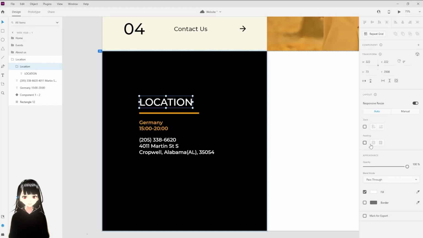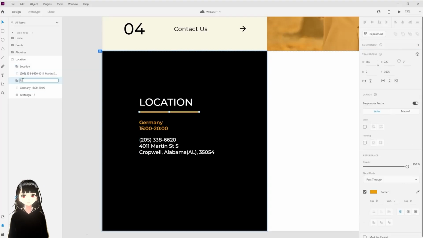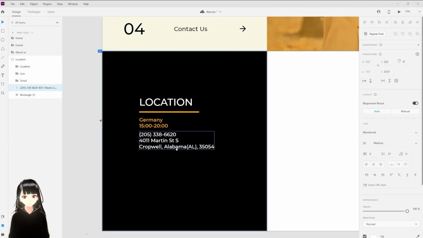Inside this group, I will add a padding of 16. And we want to do the same with the line. So I will also create a group here and add a padding button of 28. For the detail, I'll also create a group and added a padding of 14.